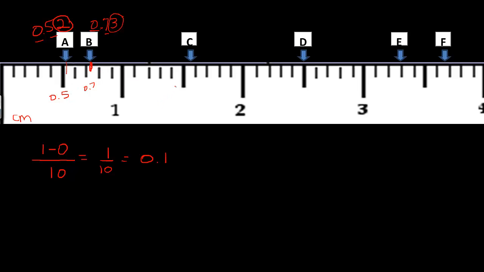Now what I would like for you to do is pause the video and go ahead and do C through F. Write them down on your notes. Now remember, if it looks like it's exactly on the line, your estimated digit is going to be a 0. Pause the video, and then the next slide is I want you to check your answers.